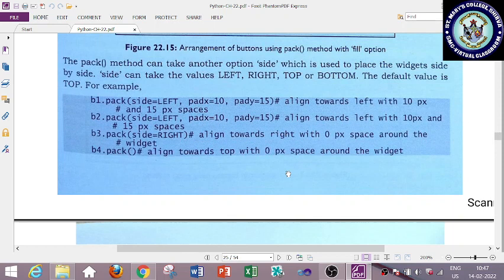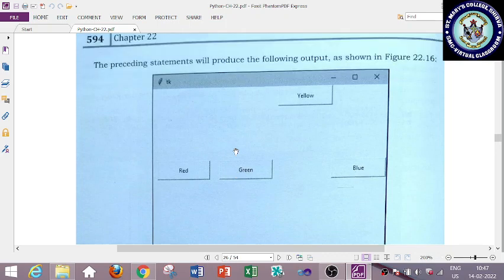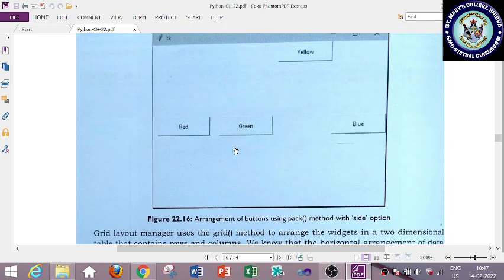These things you can work out in the lab, so that we can clearly observe the changes. If you write a small program and change the values, then you can clearly observe the changes that take place when you provide the different values. So that is about the pack layout.